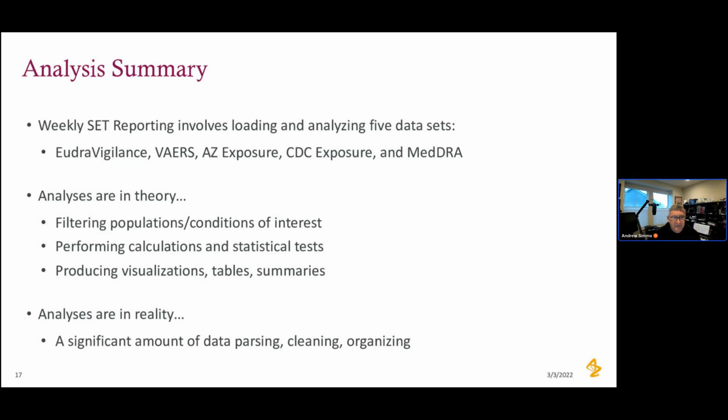So in summary, for the analyses, at a weekly reporting cadence going all the way to the senior executive team, based again on vigilance, VAERS, AZ exposure, CDC exposure, and measured data. And the analysis is really filtering on populations and conditions of interest, and statistical tests, visualizations and tables. But the reality is that a lot of code was in data parsing, cleaning, and organizing.